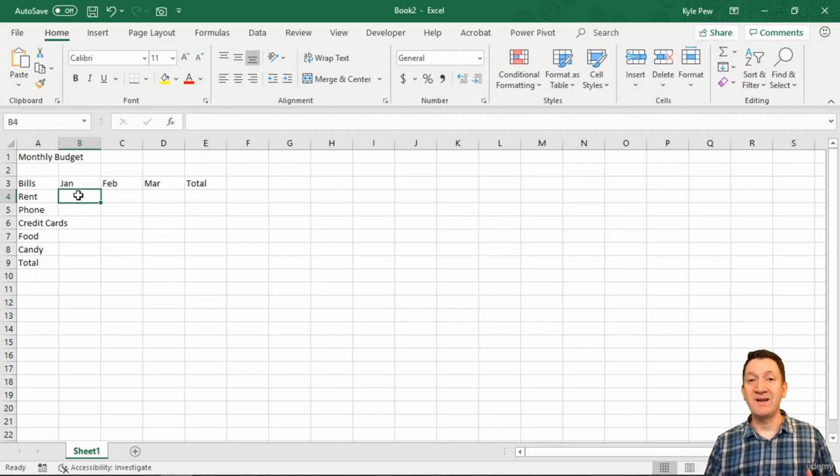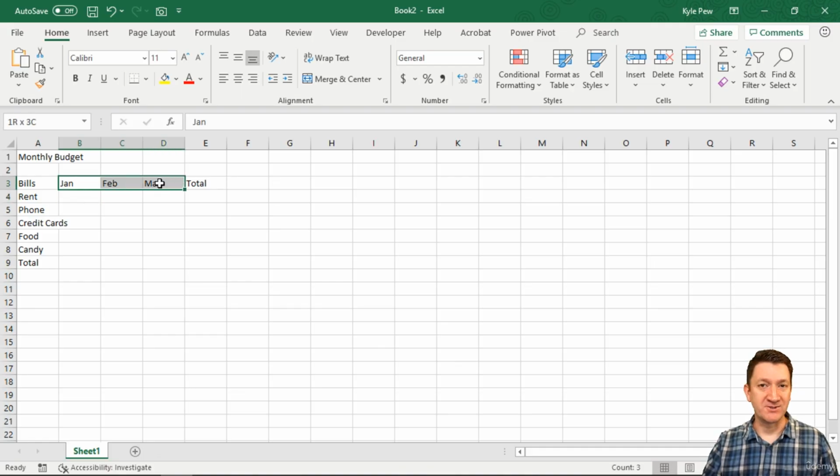So our next step in creating this Excel spreadsheet is to enter some numeric values, some currency amounts for the amounts that we're spending for each bill across all the months. So in the prior video, we took a look at entering alpha values or text values, right? We got those as our labels.